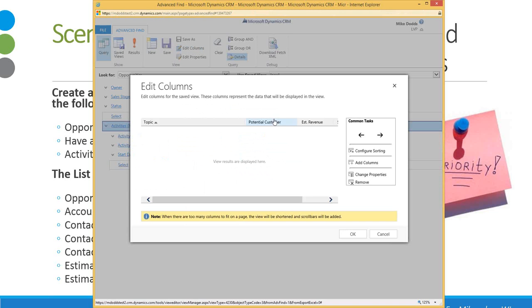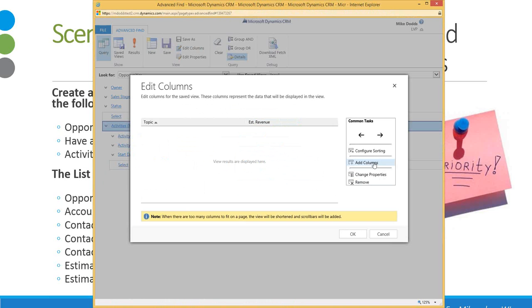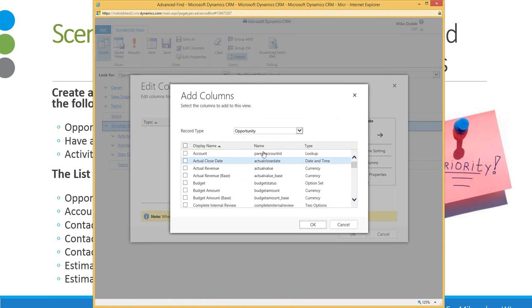Opportunity topic is already set. We're going to remove potential customer. We are looking for estimated revenue, so we will leave that, and we're going to remove status reason. So we're going to go into add columns, and we're going to select the account name, and then we are also looking for the estimated revenue amount. So we go to estimated revenue, which we actually already have, so we're going to add estimated close date.